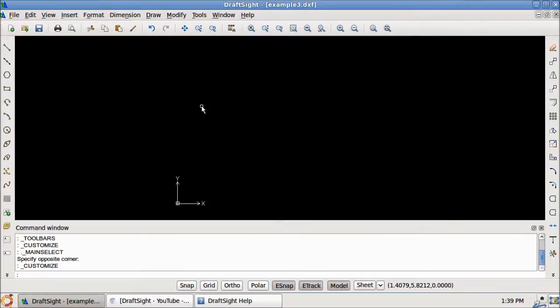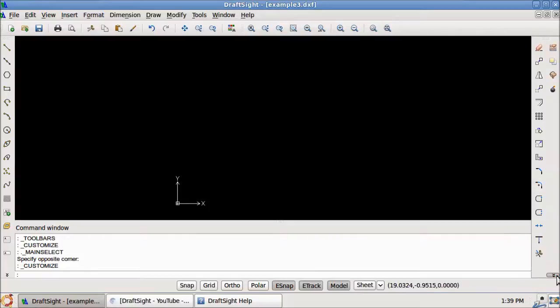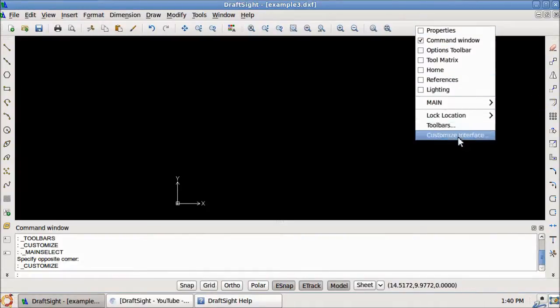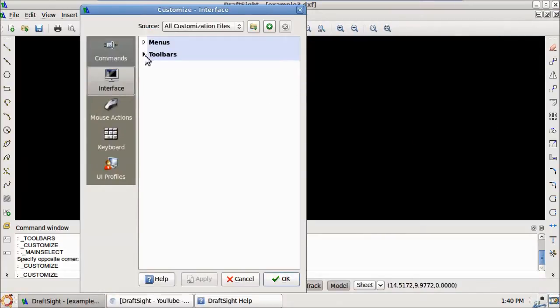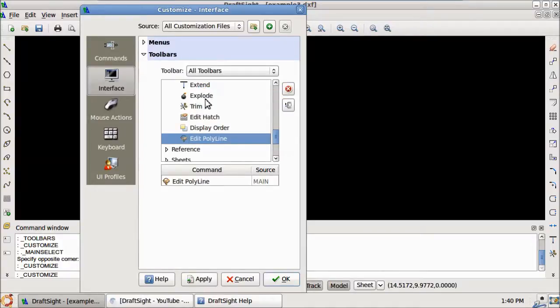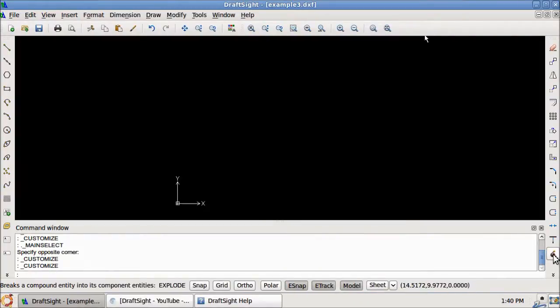You can also modify where an icon is placed on a toolbar. For example, on this toolbar, there isn't enough room for me to see the Explode icon. To change that, I can right-click on this empty space, select Customize Interface, select Toolbars, then select the toolbar that I wish to change, which in this case is the Modify toolbar. Then I scroll down to the icon I'm looking for, which is Explode, and I can drag and drop it into a location which is visible. Click OK, and now the Explode icon is on a visible portion of the Modify toolbar.